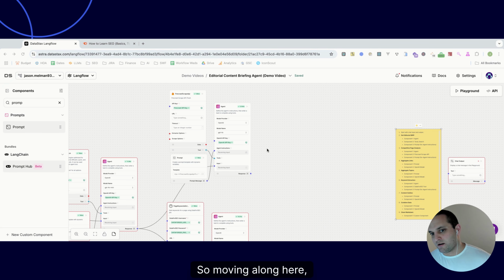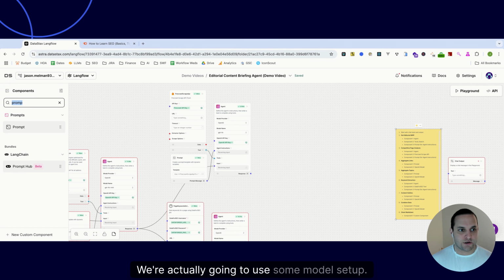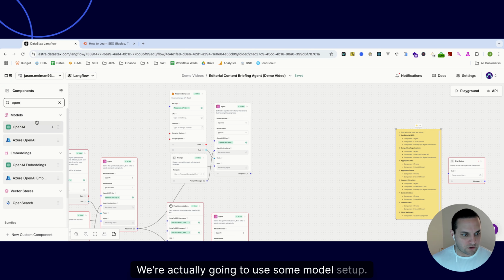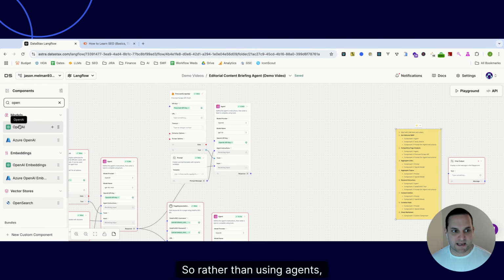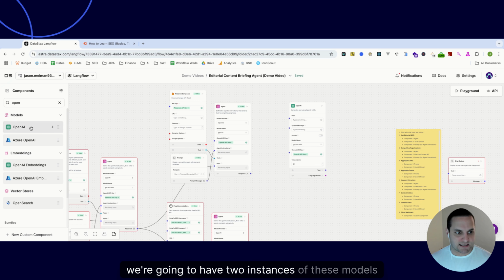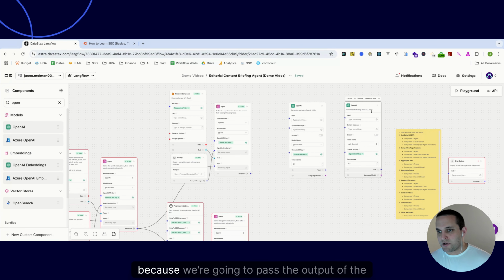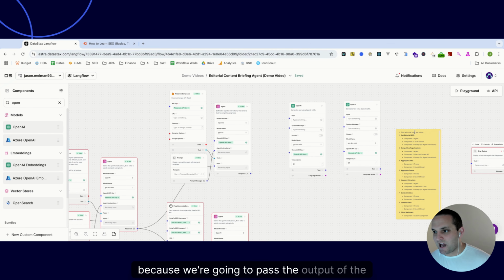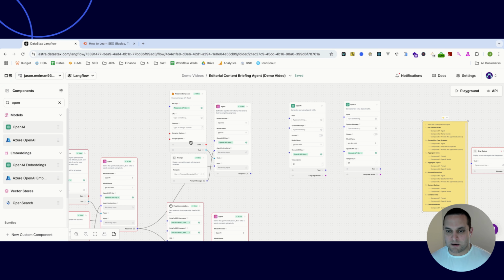So moving along here, this is going to get a little different from what we've seen thus far. We're actually going to use some model setup. So rather than using agents, we're going to have 2 instances of these models, because we're going to pass the output of the competitive outline agent into these models in order to do 2 different things.